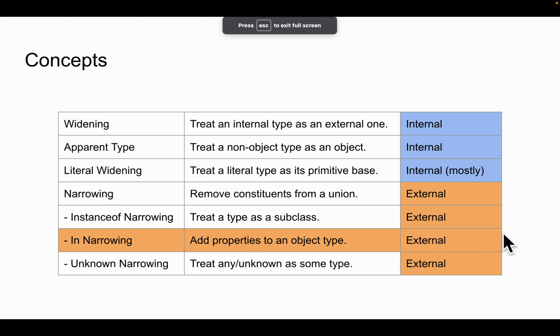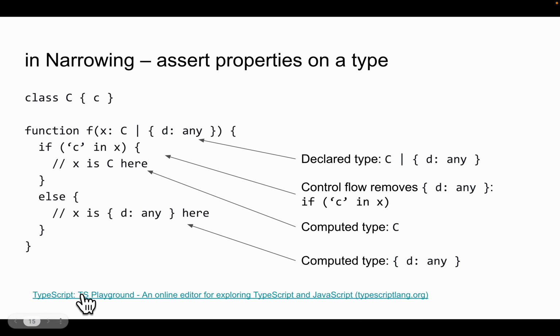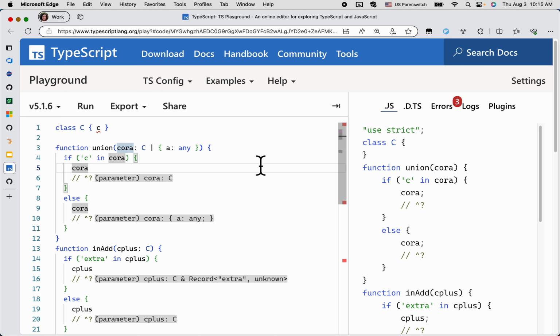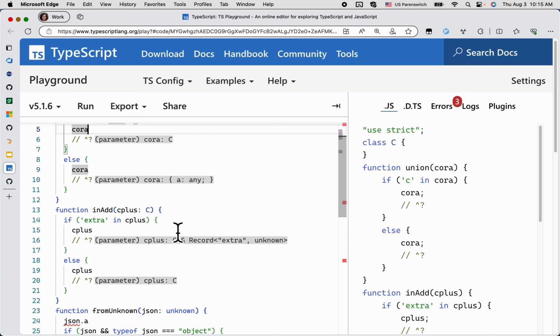So let's talk about in narrowing. Oh, I lied. In narrowing doesn't work the same way. It's actually sort of a third thing, and it's a bit strange. Now you can still use the in operator to do union narrowing. So if you have a C and an A, and you say if C in x, yeah, you have a C, otherwise you have an A. Okay, that still works the same way it would in union narrowing, and people do use it this way.